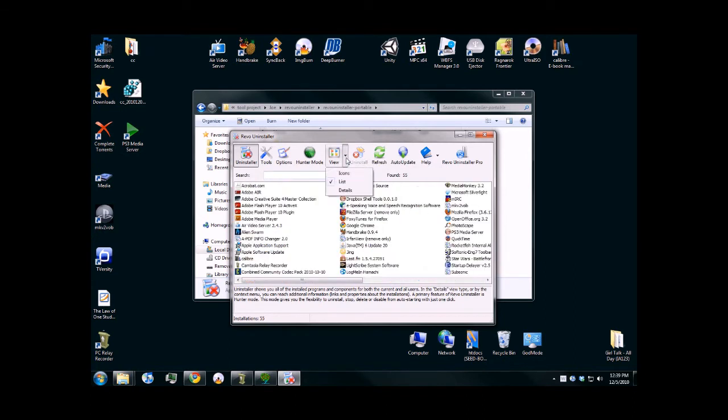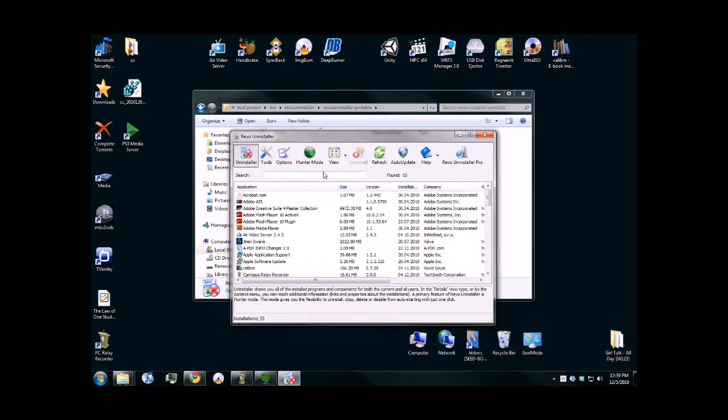You're able to customize views to list or show details. You're going to see an uninstall option, refresh, auto update, help, or upgrade to Revo Uninstaller Pro. For our purposes, we're just going to stay with the portable free version, and it's really quite a powerful program. The nice thing about this is your first tab, uninstall.